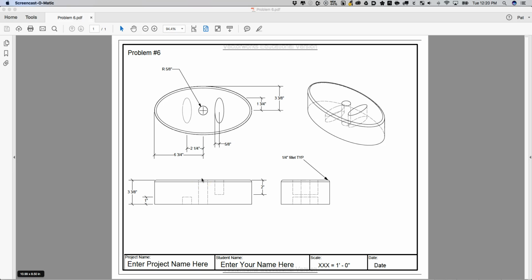Hello there. In this video, we are going to create the actual 3D object for problem number 6 in the Advanced CAD class. So this is what it will look like. I don't know what this guy's called, so we're going to call it a widget. So let's go. Let's come on over to Vectorworks.